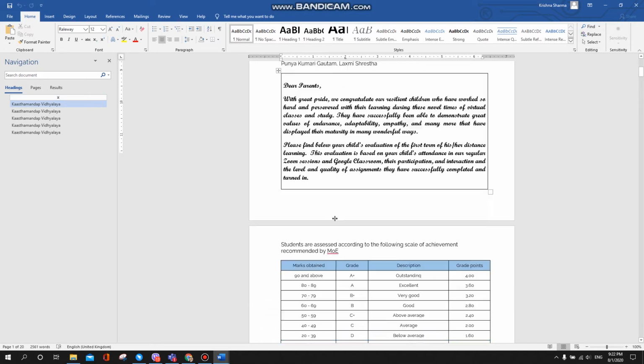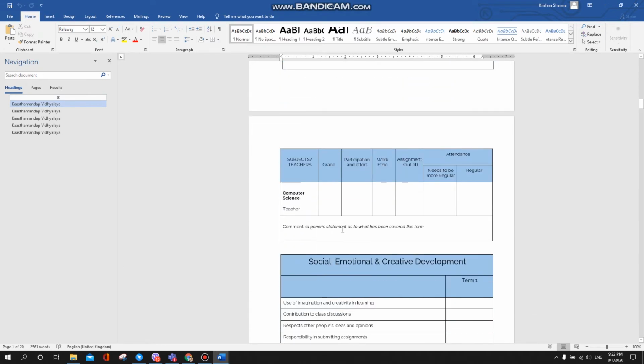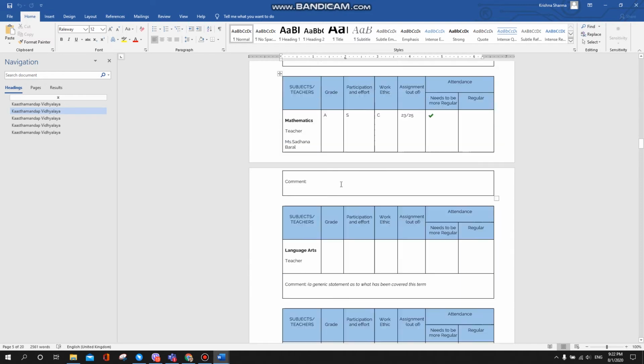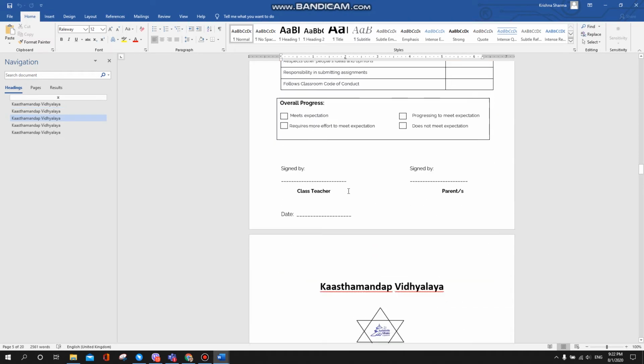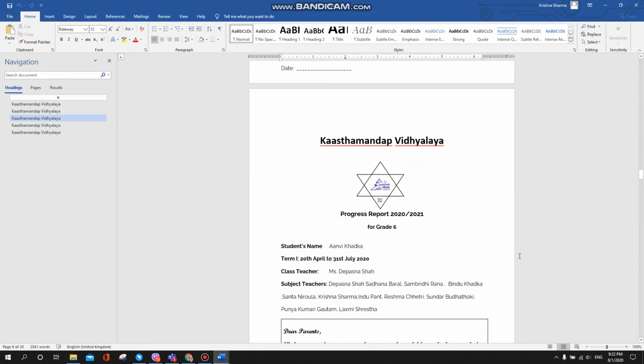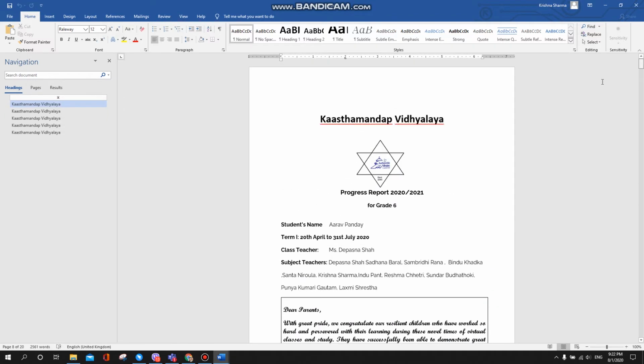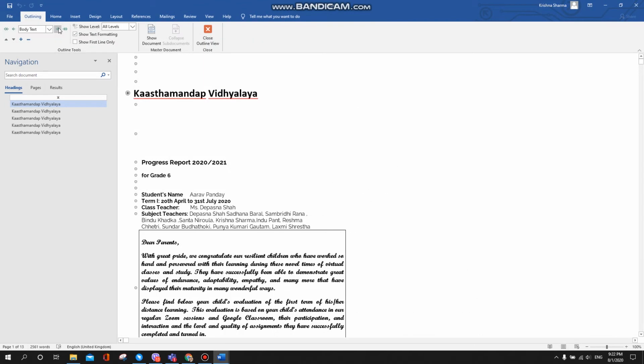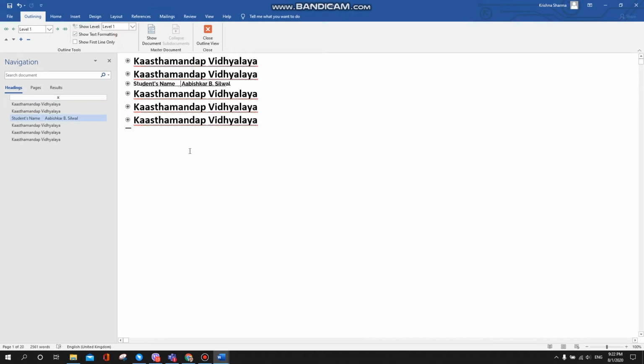Here's the result of Arab. If I scroll down a bit further, I can see Avishka's report here. If I scroll down further, I can see Anvi's record here. But I can't send this to the parents, right? So I need to separate these five documents into different individual files. To do that, I'll go to View, click on Outline, and make sure that I have selected Show Level 1.